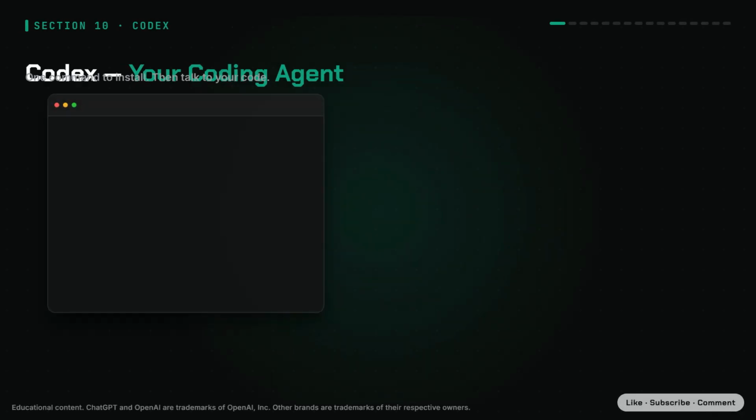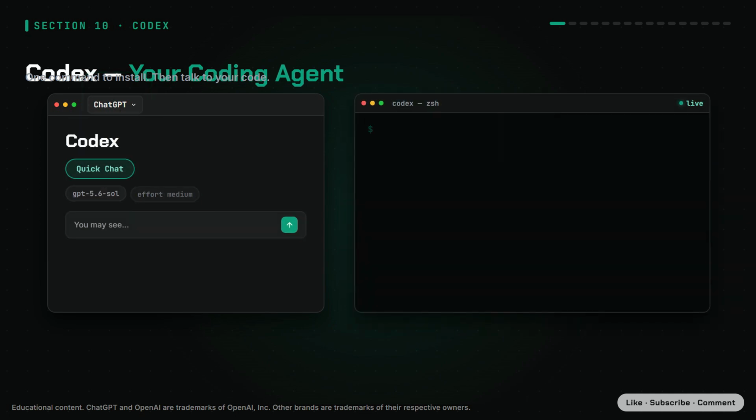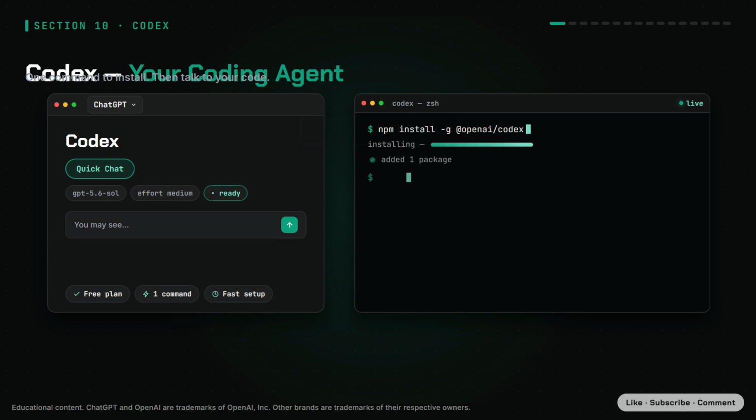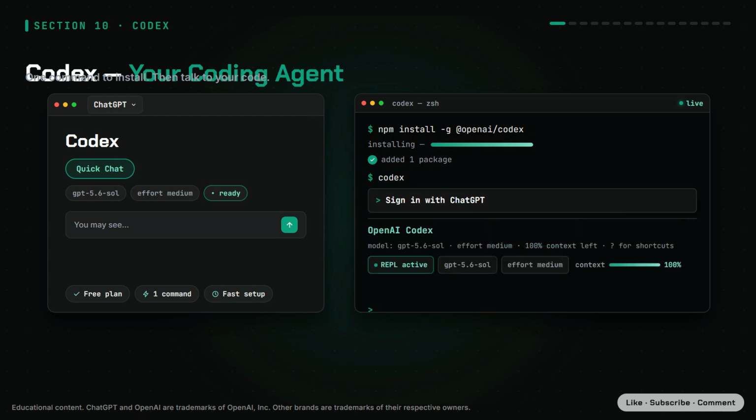Codex writes and ships code. It is included in every plan, even free. On the desktop app, select Codex from the top left menu. Or install the CLI, npm install -g OpenAI Codex. Then run Codex, sign in with ChatGPT, and start typing tasks. Over 5 million people use it every week.